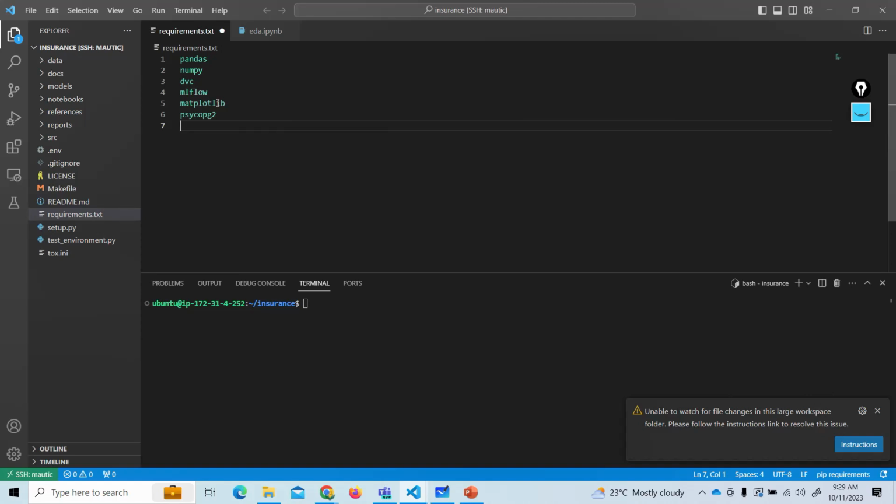Apart from that, based upon the requirements of our code, we will keep on updating this file. Fair enough. Now you can see right now I'm not in the virtual environment, so we need to set up this virtual environment first.